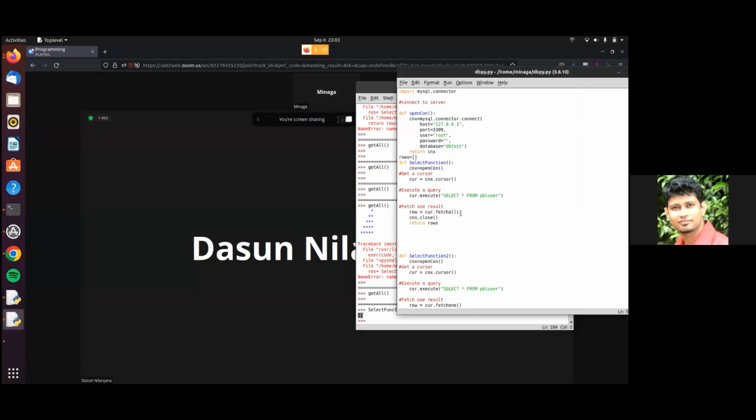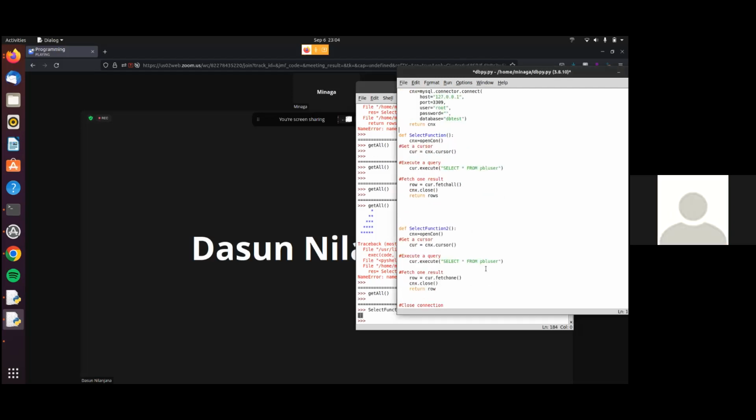Actually, this part I have removed from the code. That is this select function one. So rows equal empty, I have removed that from the code. Can you remove this? Rows equal empty. Yeah. Def select function, open connection, cursor, connection cursor, cursor dot execute, select all from PBL user. Is it correct? Was it working?